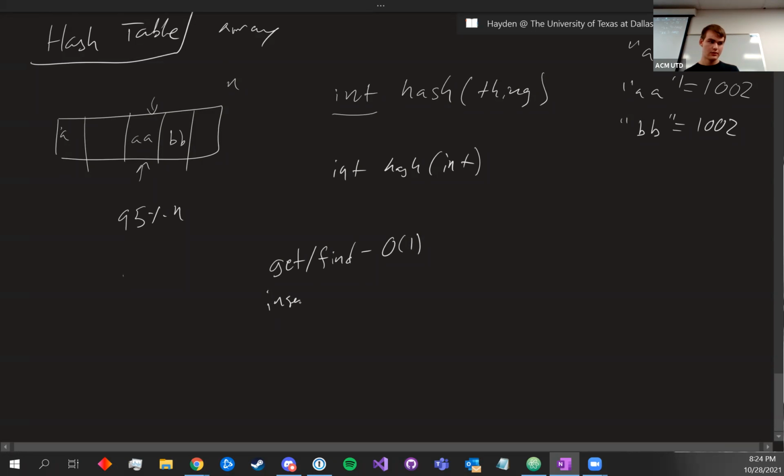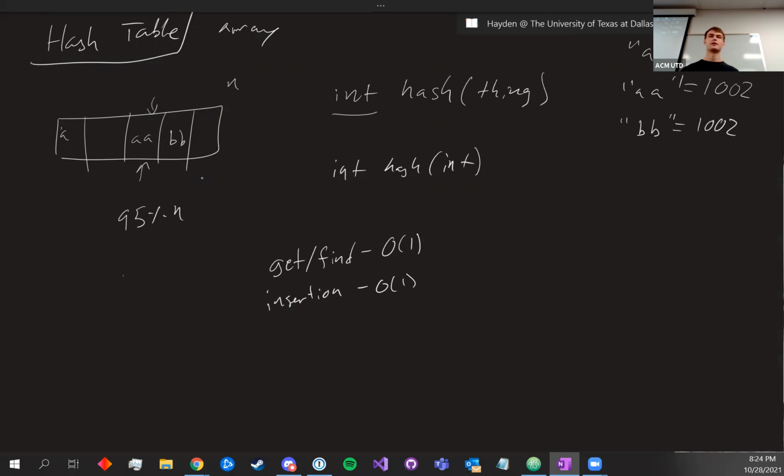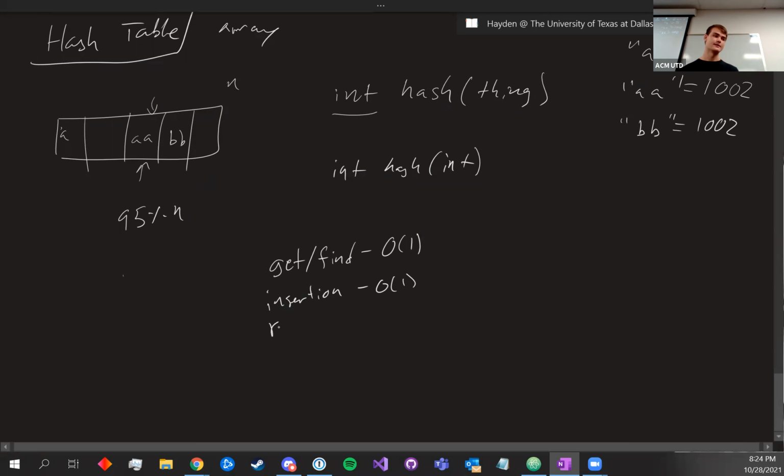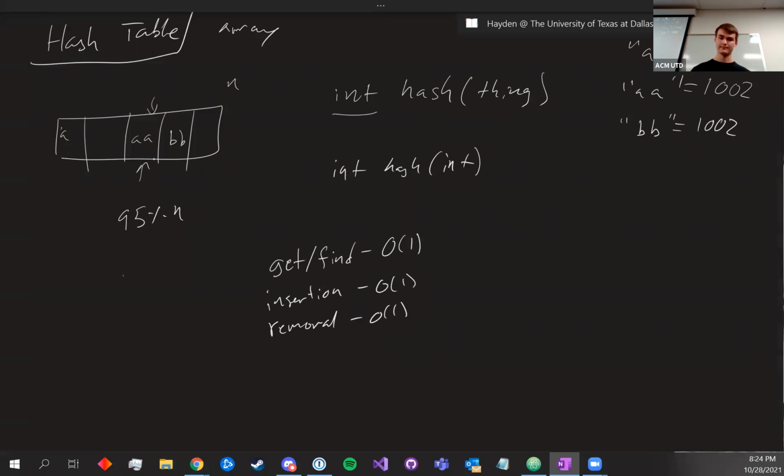Insertion is also order one. All I have to do is find the hash function, do some math on it, which is constant time, and put it in the right spot, again, until I find a collision, but amortized order one across all things that I insert into it. Assuming I have a decent hash function, this will be constant time. And the same is true for removal, because all I have to do is get the hash value, go to that place, and remove the thing from it. Just set it to some empty value, whatever you specify.